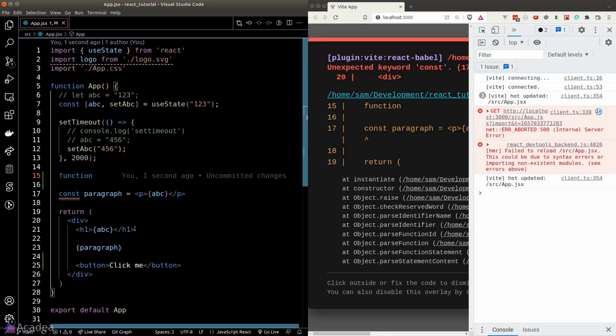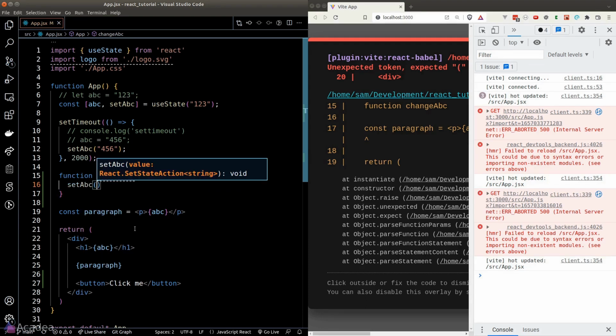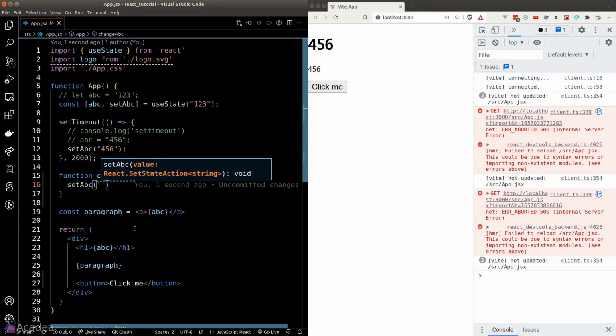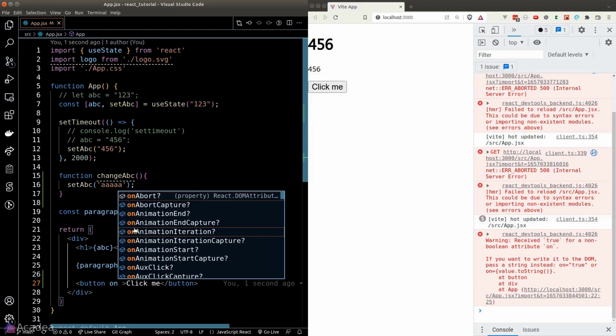I'll call it changeABC, and inside the function body, we'll simply call the setABC setter function to change the value of ABC to AAAAA. And now in order to bind this event listener to our button, we simply need to bind the function definition to the onClick attribute on the button.